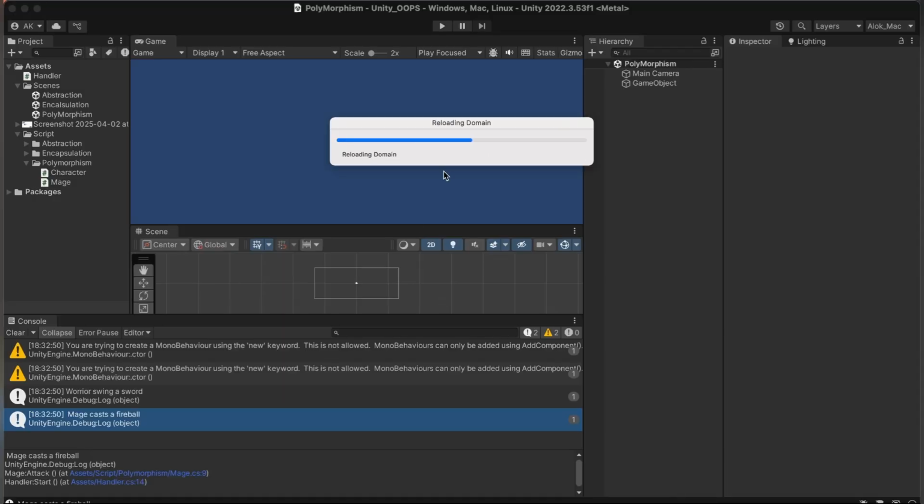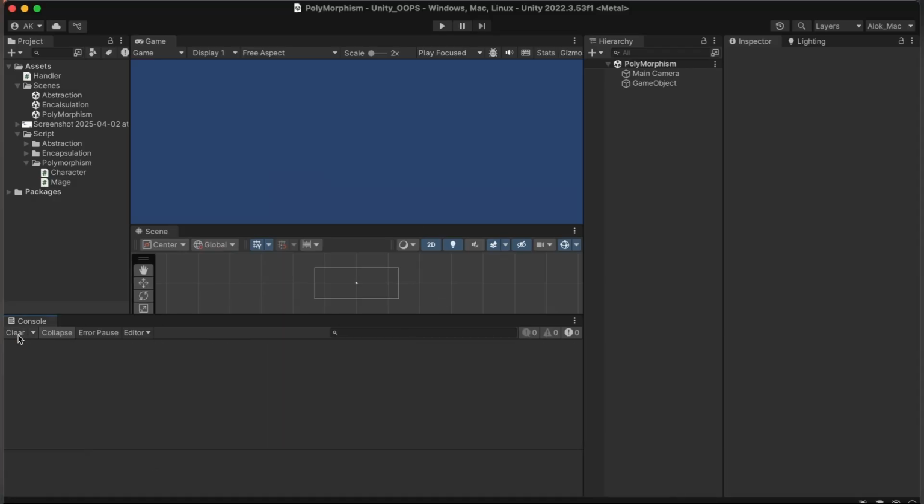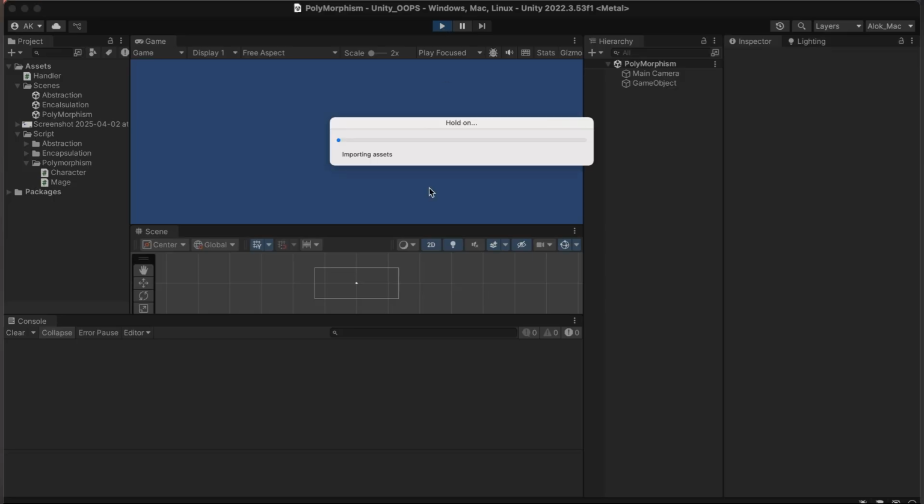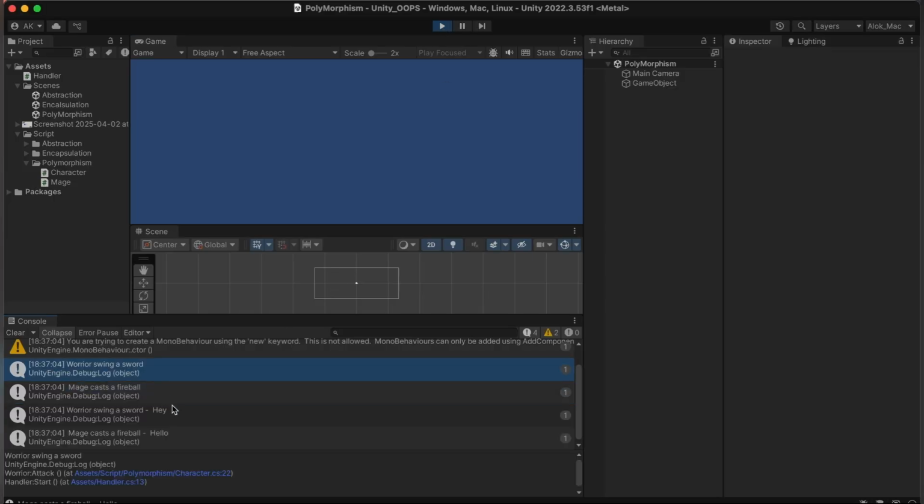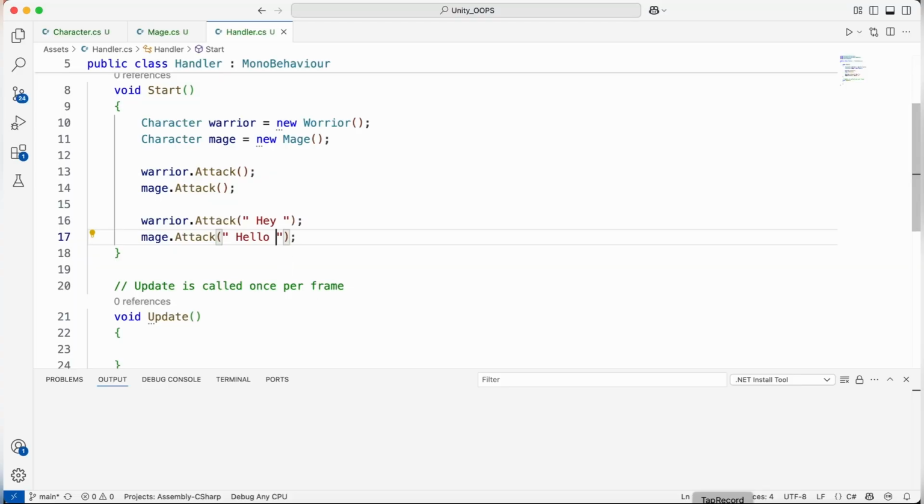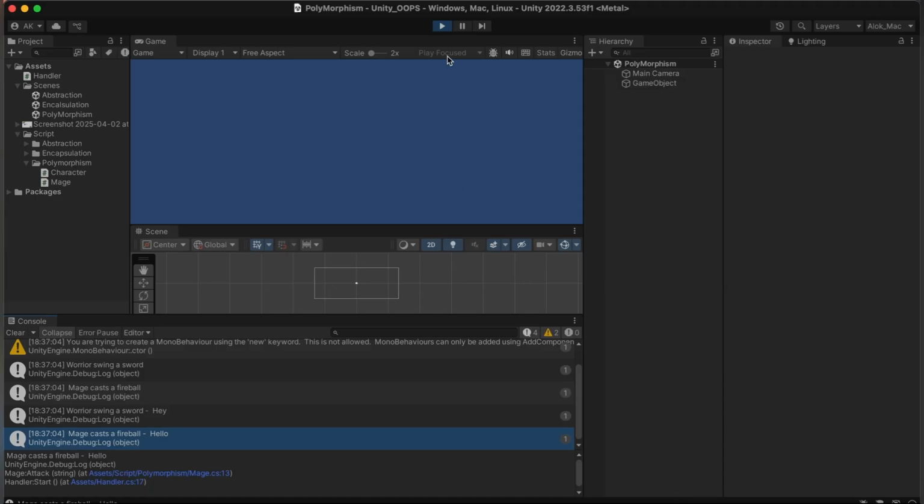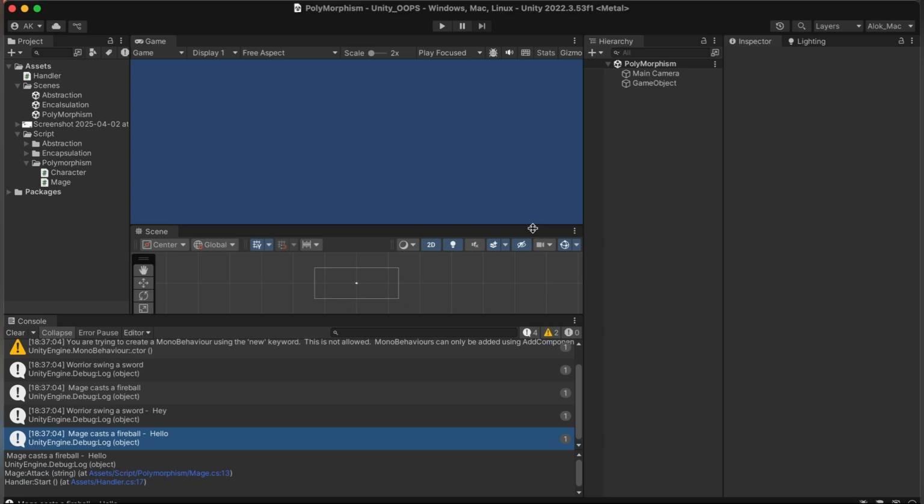So if I hit play, you can see this is also coming in the second call here. So this is method overloading, and now we will understand why we use it.